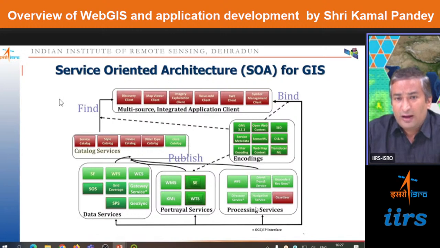We can also have the processing services as well. It can be web processing services, coordinate transformation services, geocoder, reverse geocoding, dictionary services. So all these standards have been developed, and they help us to perform geoprocessing on the web.